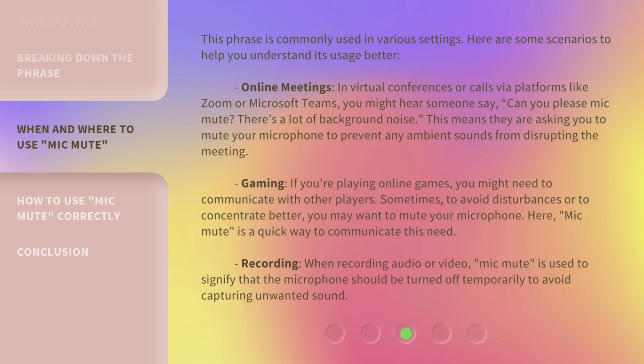Gaming. If you're playing online games, you might need to communicate with other players. Sometimes, to avoid disturbances or to concentrate better, you may want to mute your microphone. Here, mic mute is a quick way to communicate this need. Recording. When recording audio or video, mic mute is used to signify that the microphone should be turned off temporarily to avoid capturing unwanted sound.